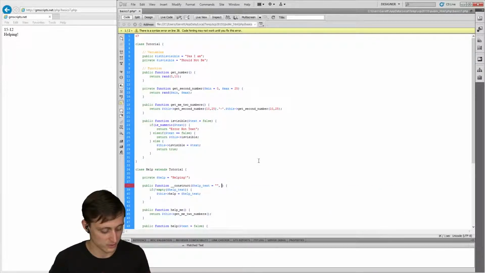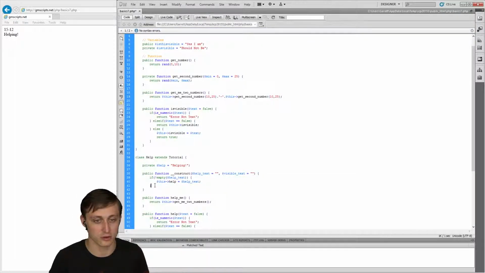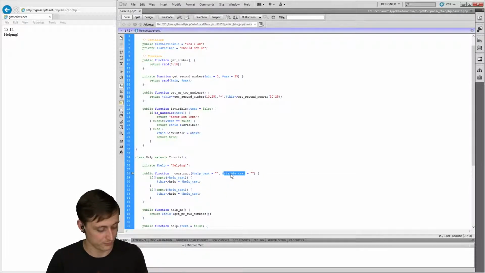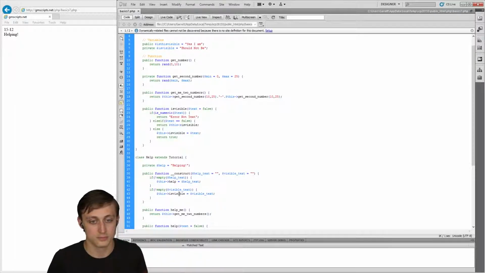Visible text equals doop. Let's just do the same thing we did for our help text. So I'm just going to copy this and we'll just change out the variables. To doop. And that won't be help. It's going to be is visible.